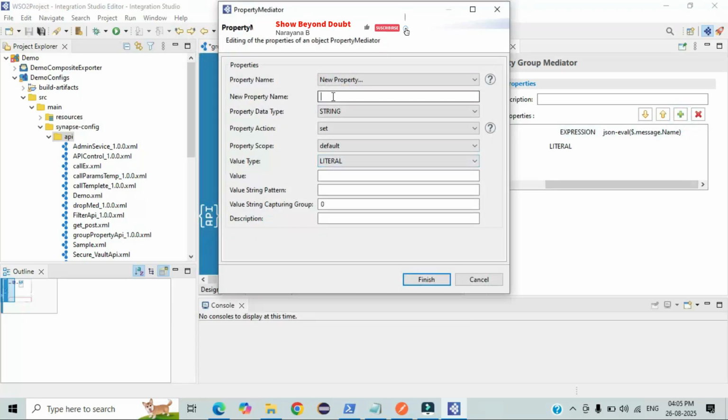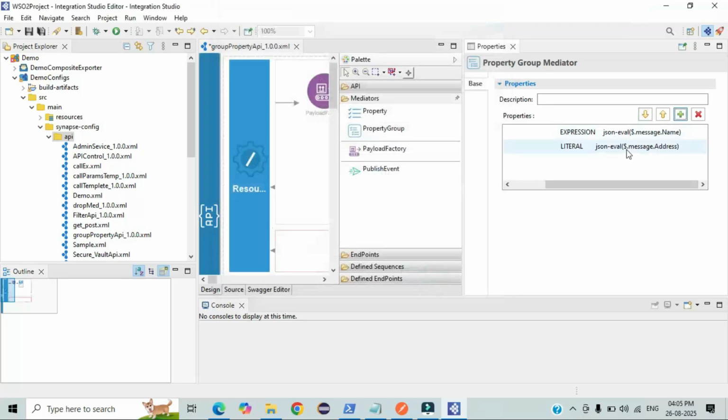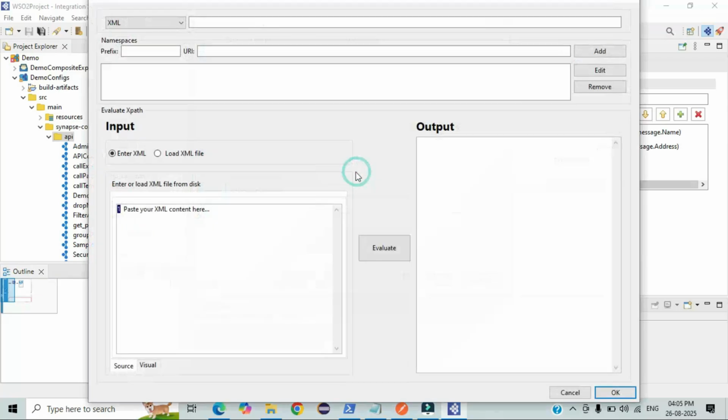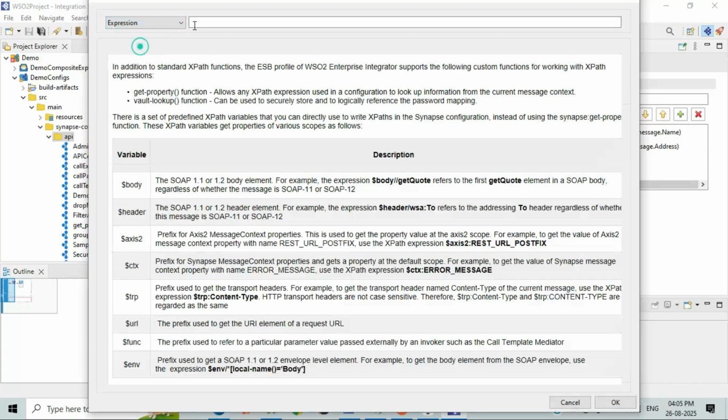The second property, let me add here address. The value, let me add it here. So this name, let me change to address and finish this one. This one is for address. And the third one we need to use for pin. So let me modify this one to expression. Here also let's modify to expression. I'm adding, just change this name to pin.